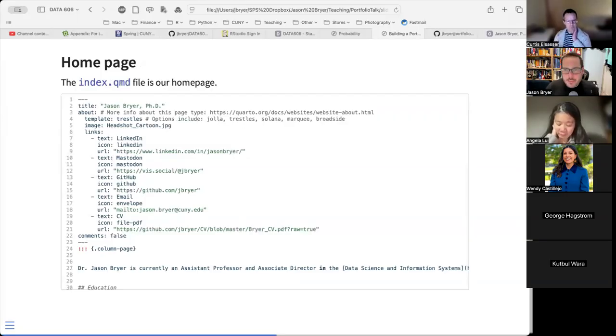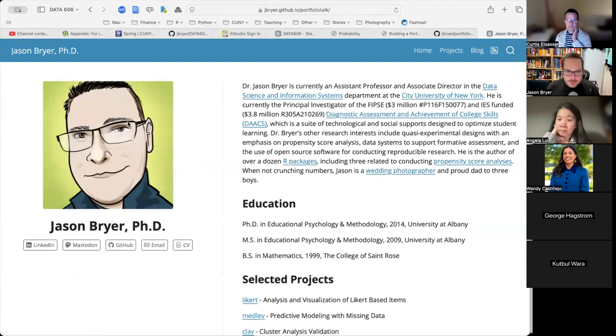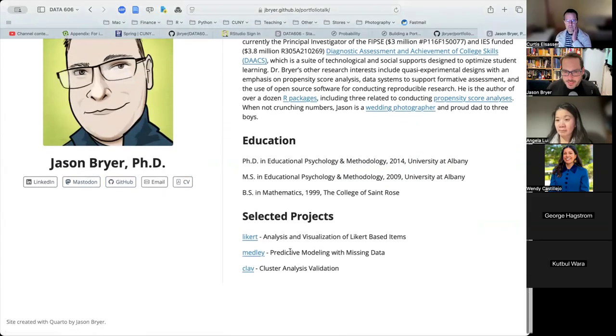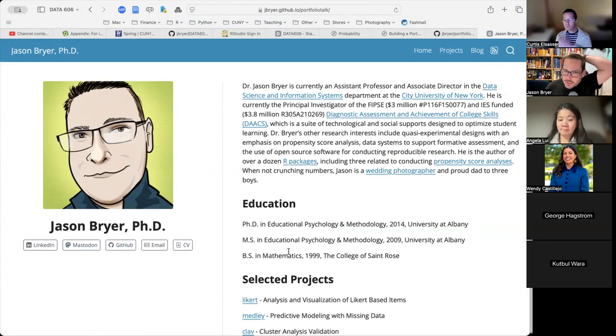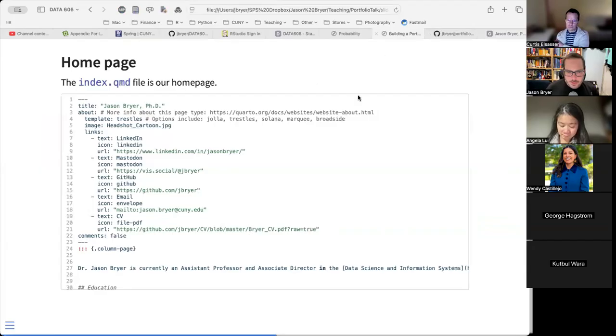At a minimum, I bet if you sat down and set aside about an hour, you can at least get one page like this that has your picture, your name. I have some links, right? So we can see I have my LinkedIn, Mastodon, GitHub, email, and a PDF of my CV. I have a little description about myself. I have my education. I just put some selected projects to do this rather quickly.